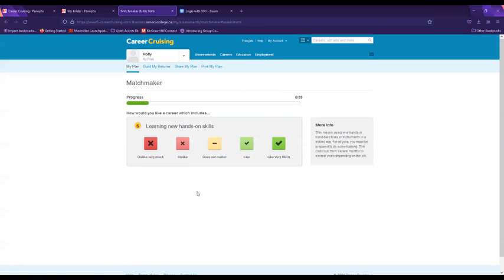Learning new hands-on skills. Well, I know that my learning inventory identified me as a hands-on learner. I enjoy doing some hands-on things, but I'm not convinced either way, so I'm going to go does not matter.